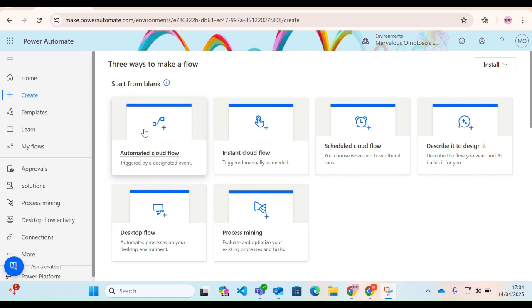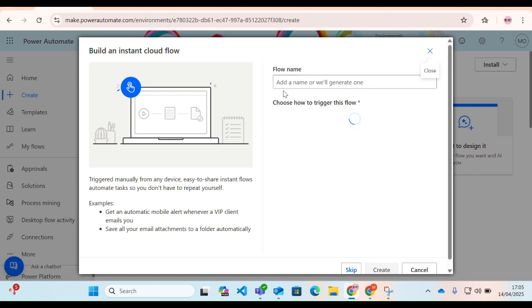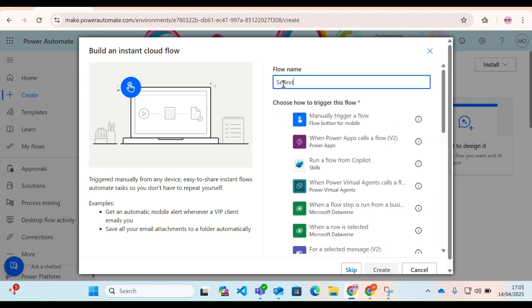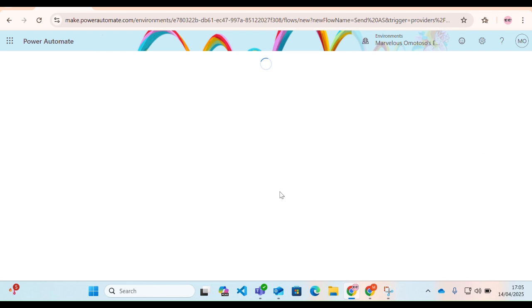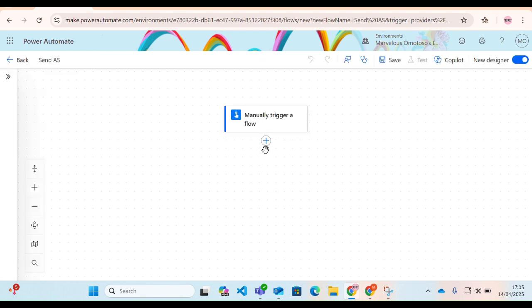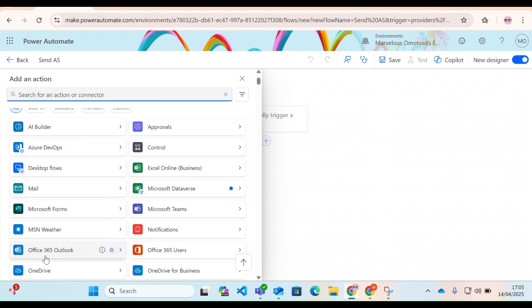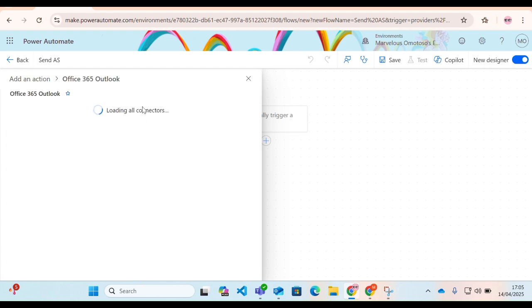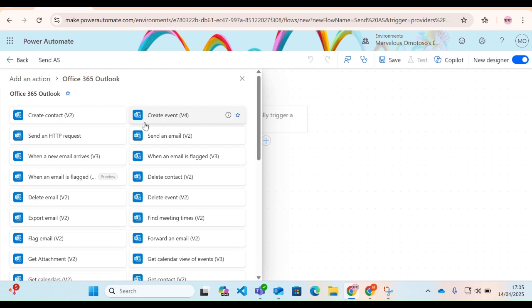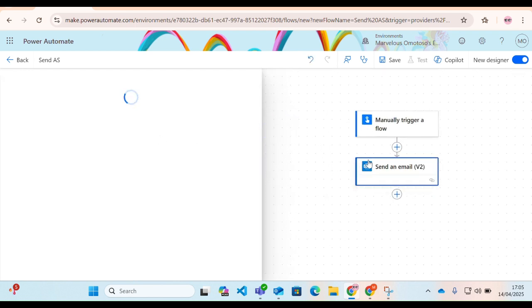Now let's go ahead and create an instant cloud flow that will be triggered manually, just for a test. Let me call this send as. Then I create. Then I add another action to send an email. So, send an email.